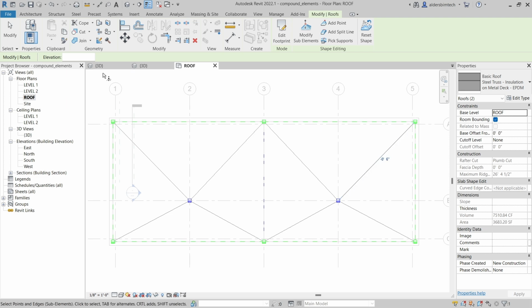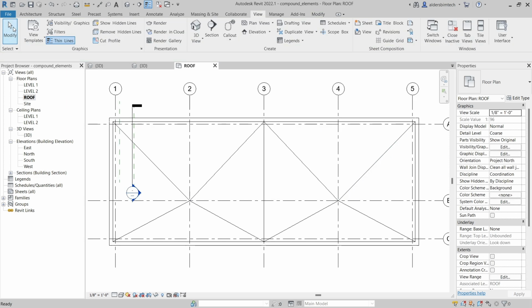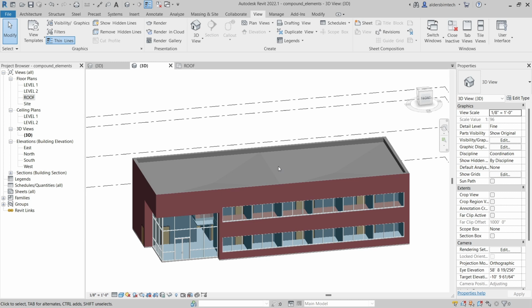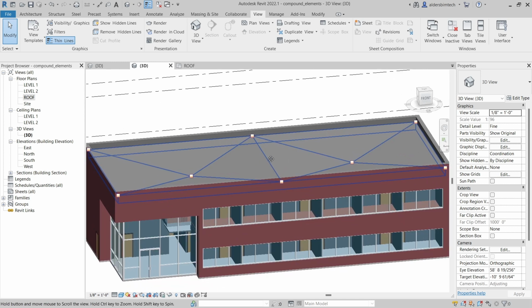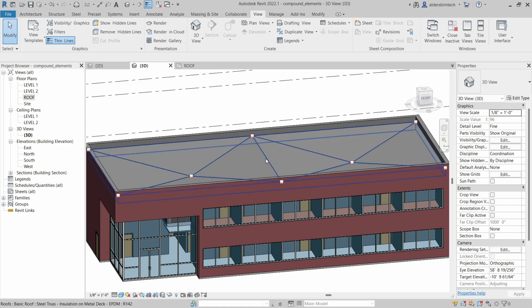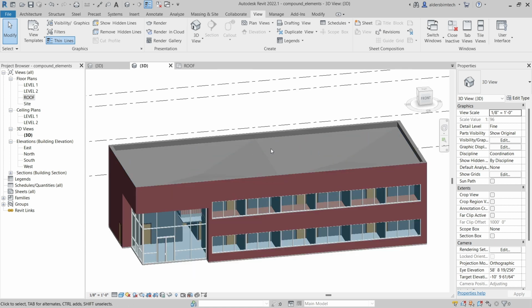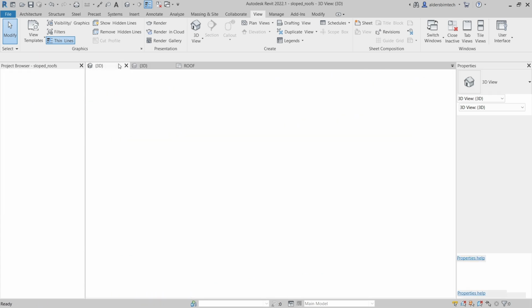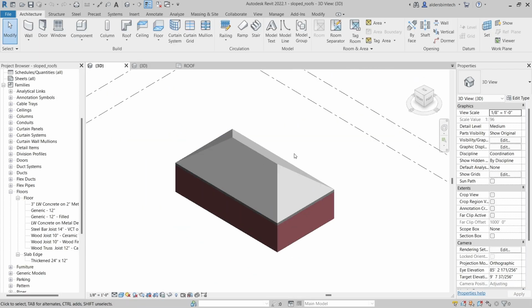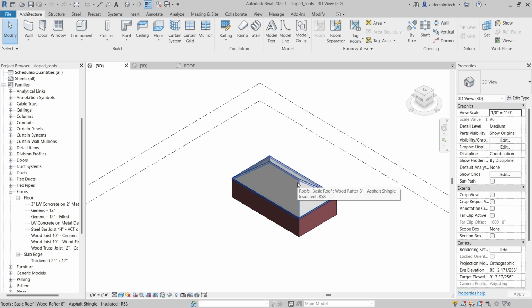And I'll click Modify and go back to the 3D view, and now you can see the original sloped roof that we had. So that's how the shape editing tools work. To look at these sketch tools, we'll switch to another exercise file. And here we have a simple sloped roof, and I'll open the roof floor plan view.